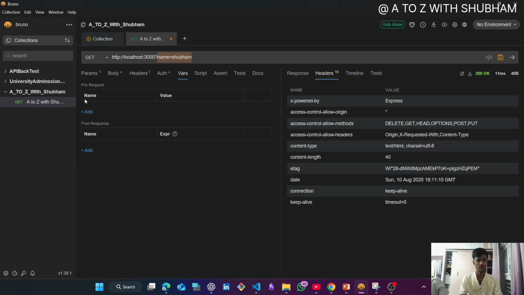Then there is vars, which stands for variables. You can add two types of variable. The first is pre-request and the second is post-request. Then there is script, which stands for JavaScript. You can write any type of JavaScript here. This is the pre-request, meaning before the request is executed, and post-request means after the request is executed, the script will be executed. So this is the script.